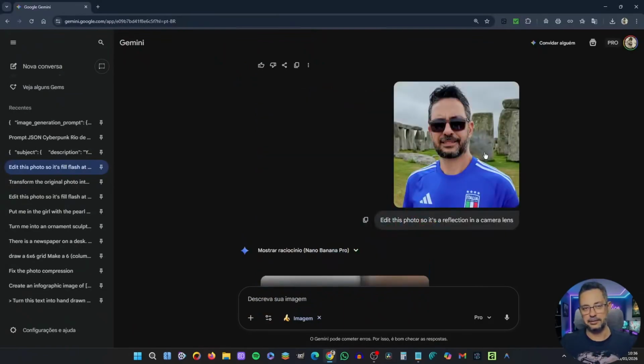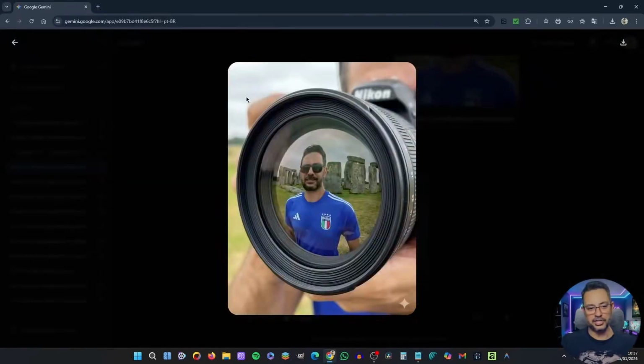Now this effect here, I thought it was amazing. I asked it to edit the photo so it would look like I was in the reflection of a lens. Look how it turned out. You can see that it generated the image here of a Nikon camera. There's a person here, probably me, taking the photo, and then my image is reflected here in the lens. Look how cool that turned out.